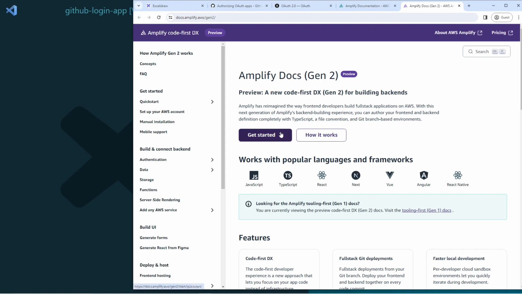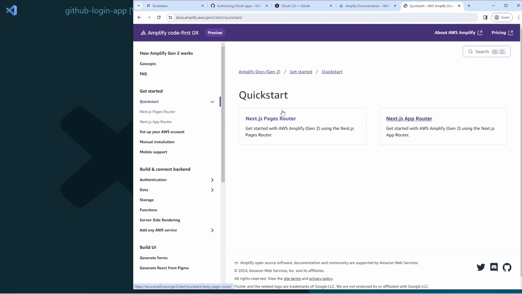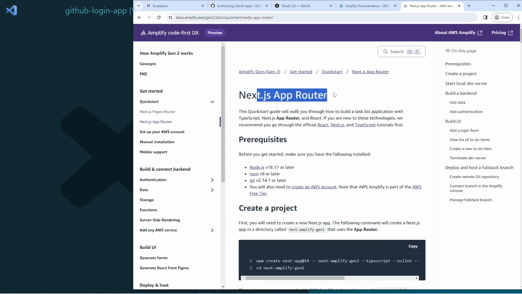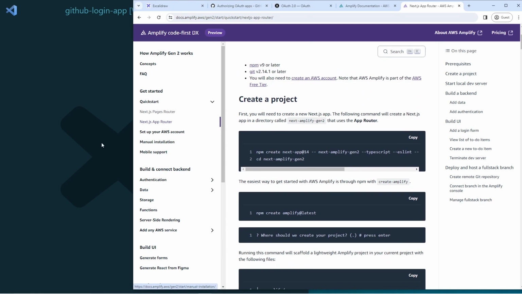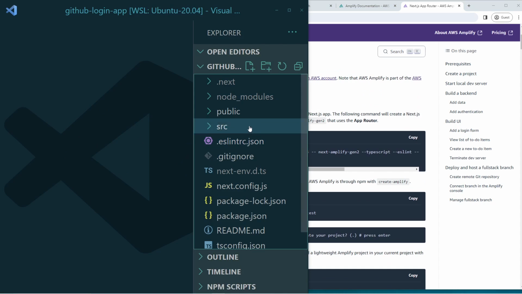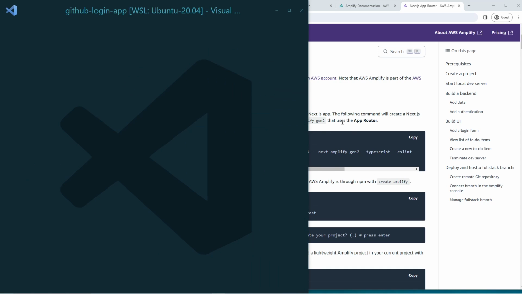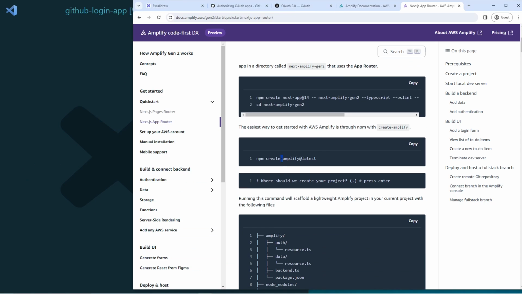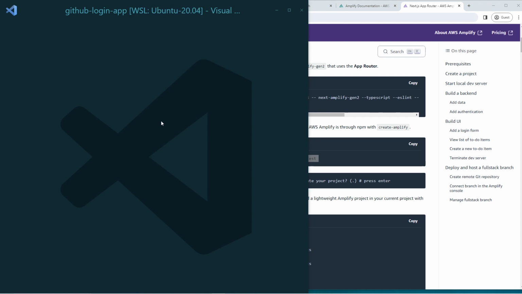So we're going to go a little bit quicker, but let's assume that you're brand new. You can click the Get Started at docs.amplify.aws/gen2. We now have a new Next.js app router section, which I'm happy about. I went ahead and created the Nuxt app beforehand, so we can skip that part. Essentially what we need to do is run this command.